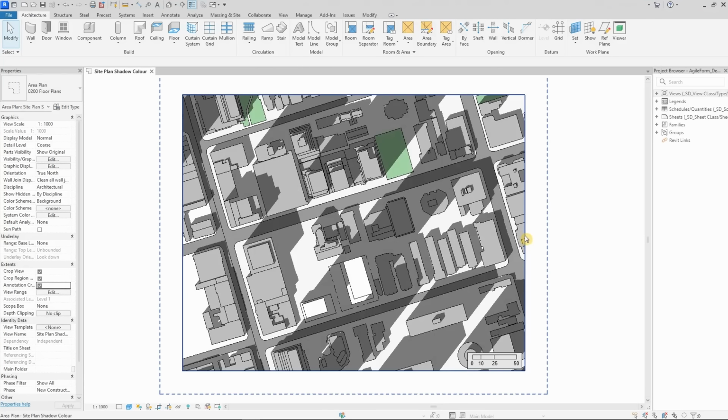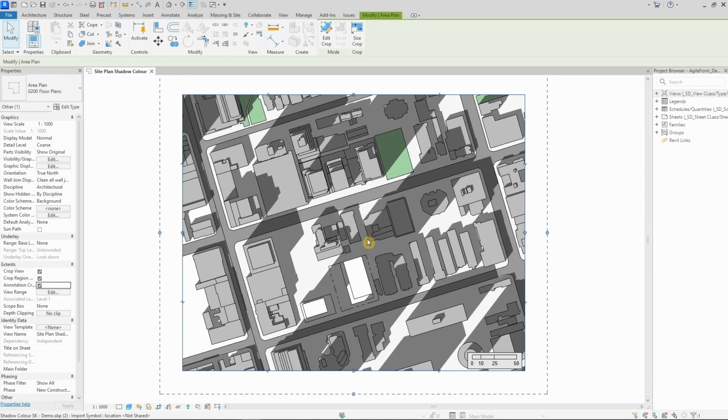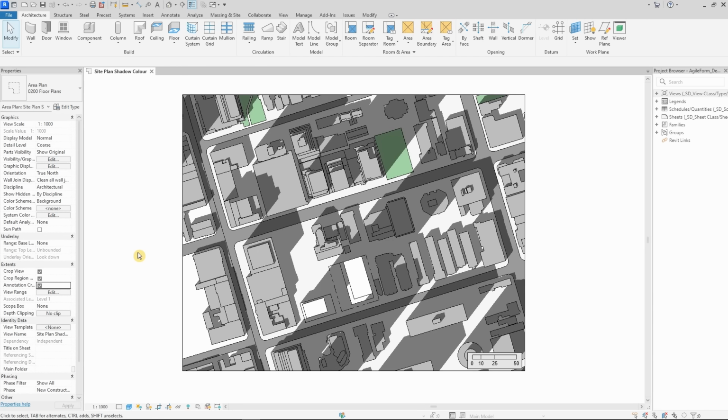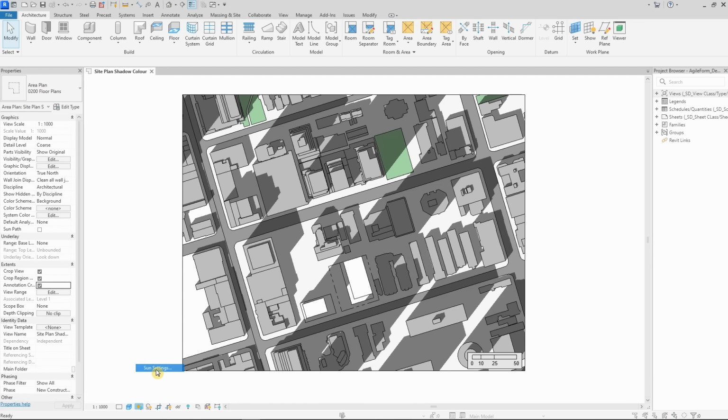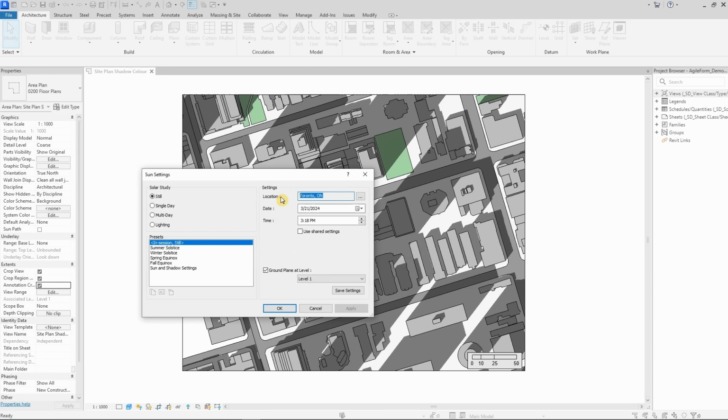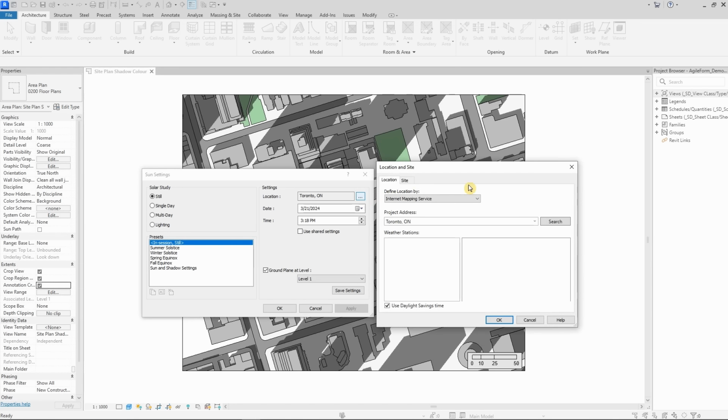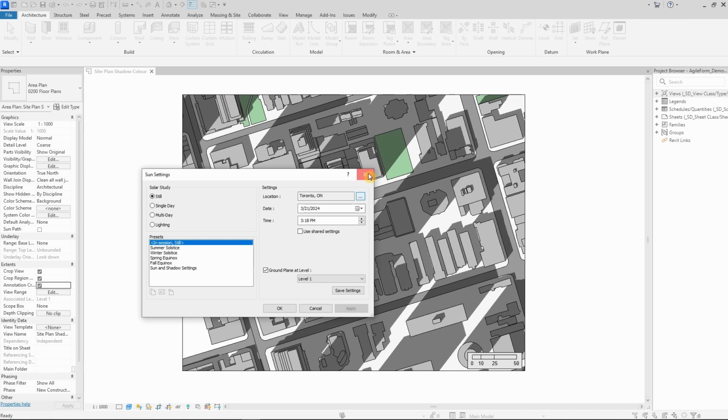The first step is to set up the Revit view for shadow study. We only need to set up one view. I will make sure the view is cropped and the shadows are on. Under the sun settings, I want to ensure the project's location is set up. And I will also add a scale bar to my view.